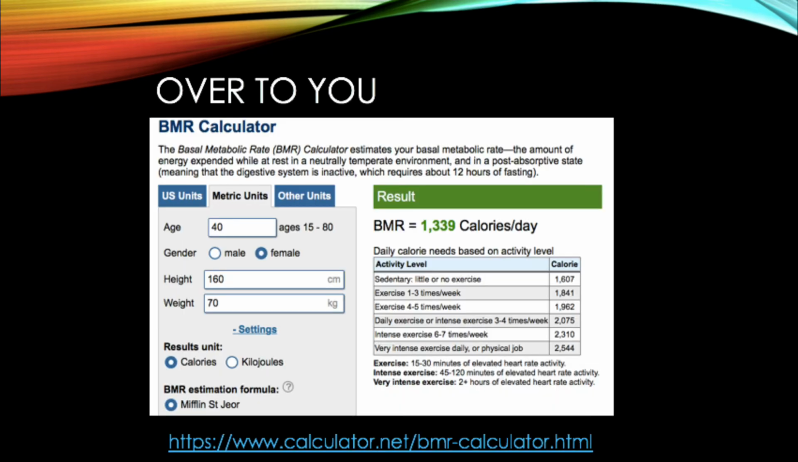This slide just identifies a website, calculators.net, and you can pop your information in there and it will give you a rough idea of what your basal metabolic rate is, so how many calories you need just to survive, and then also how many calories you would need just to be sedentary or to exercise. So you can start to get an idea of how many calories you're required day to day, and then you can create your deficit from there.